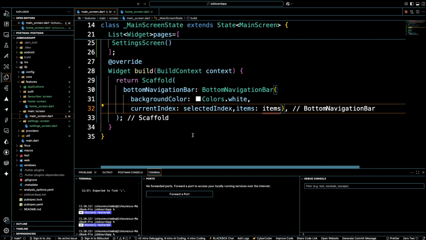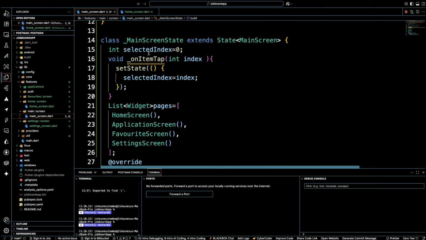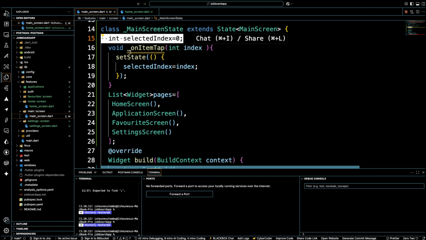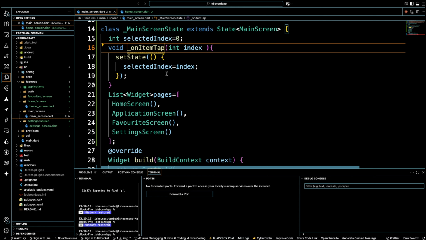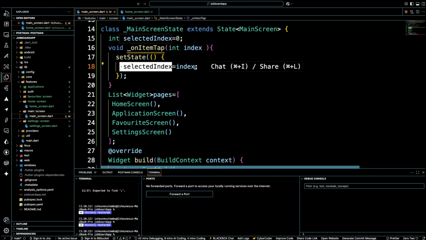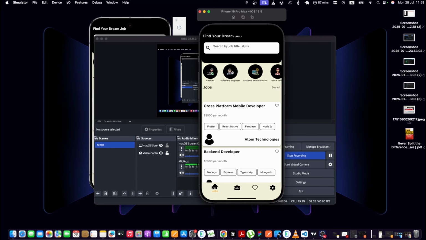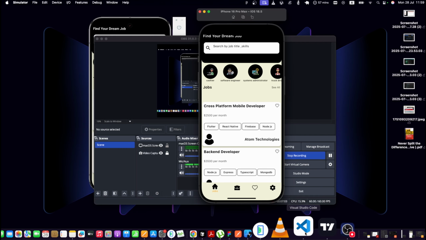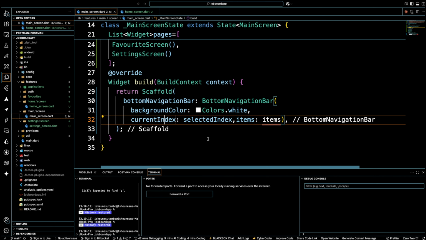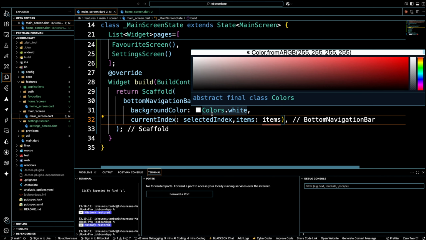So the current index is going to make sure that it is equal to our selected index. Initially, our selected index is going to be equal to 0. Then inside this on tap method, we are going to update our selected index to the index. For example, on our bottom navigation bar here, this first item is going to be 0, this item is going to be 1, this one is going to be 2, and this one is going to be 3. So the current index is going to be equal to the selected index.